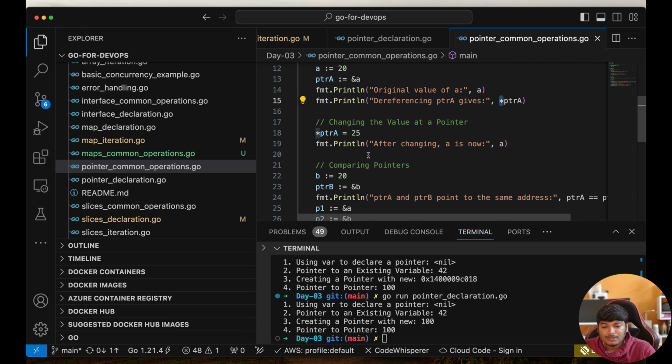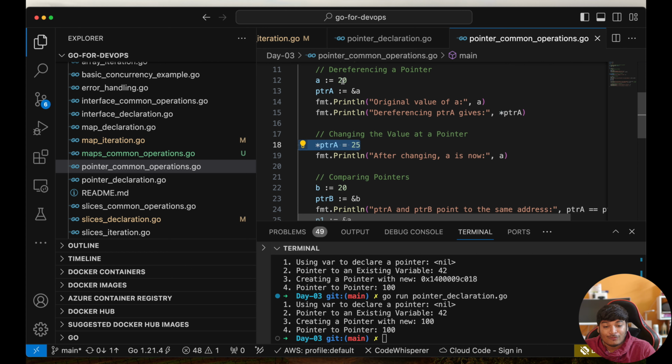Okay, then we are changing the value of the pointer a or ptr a variable value, and since we are changing the variable value via dereferencing, that means it will change the value of a as well, because the pointer is the pointer of what? The pointer of a. That's why the moment you use dereferencing using that asterisk symbol and then pass that pointer variable name equals to a new value, it will change the original variable value as well.